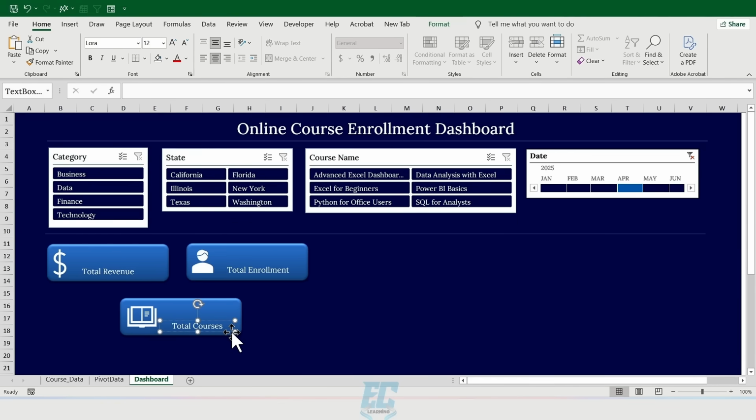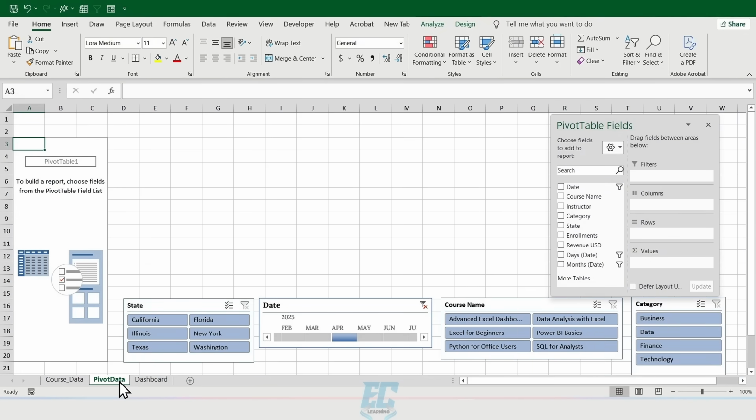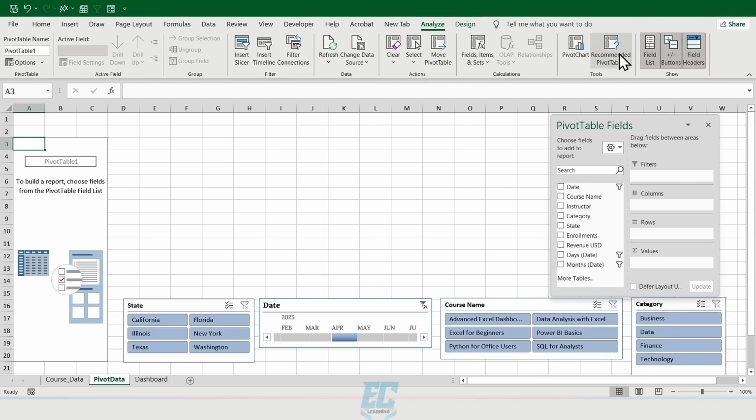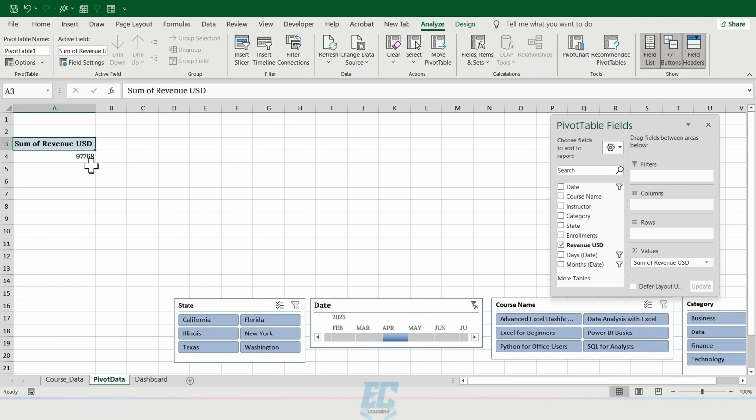Now we need a single number that represents total revenue and updates with slicers. Go to the Pivot Data Sheet and click anywhere inside the pivot table. If the field list is not visible, go to Pivot Table Analyze and click Field List. You'll see 4 areas: filters, columns, rows, and values. Drag revenue into the values area. Excel automatically applies the sum of revenue, which is exactly what we want.